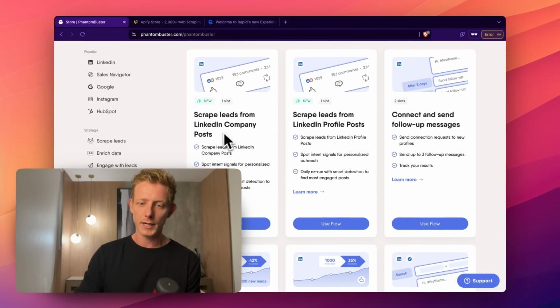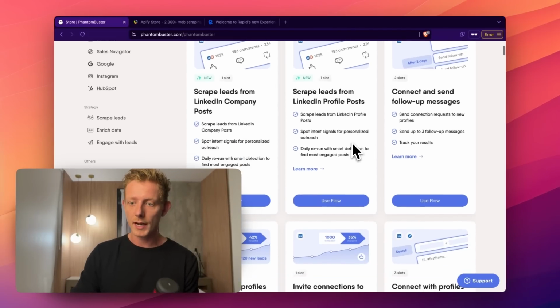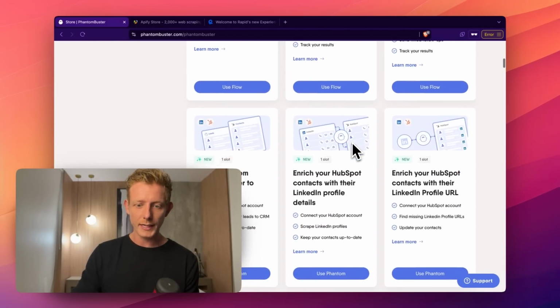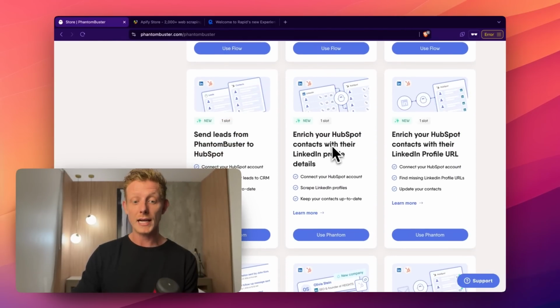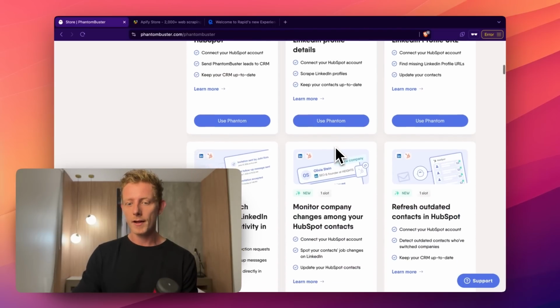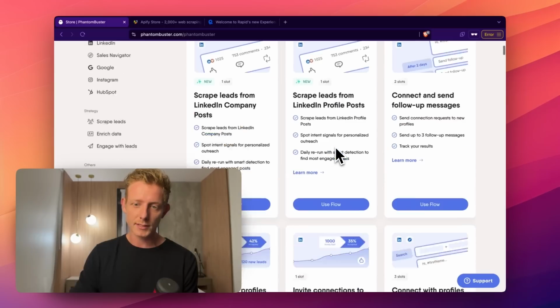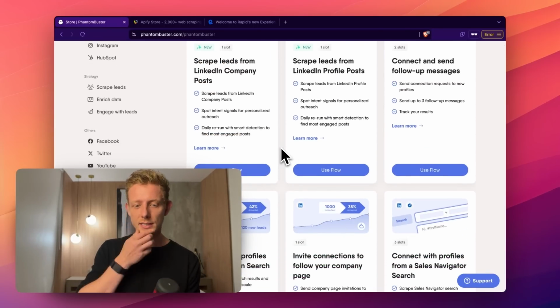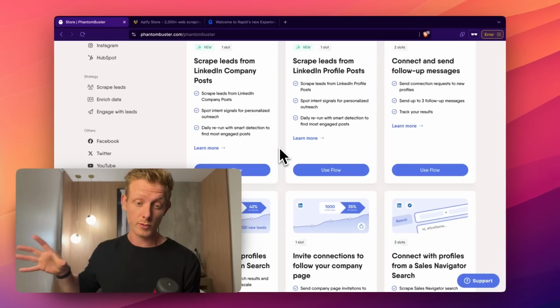You can scrape leads from LinkedIn company posts, right? We can also even scrape leads from people that engaged with certain posts, which I think can be very interesting for lead prospecting. But yes, there's quite some possibilities here with Phantom Buster, which I'm going to show you in detail, because mine is set up. I actually set up with Phantom Buster because the company already used Phantom Buster.